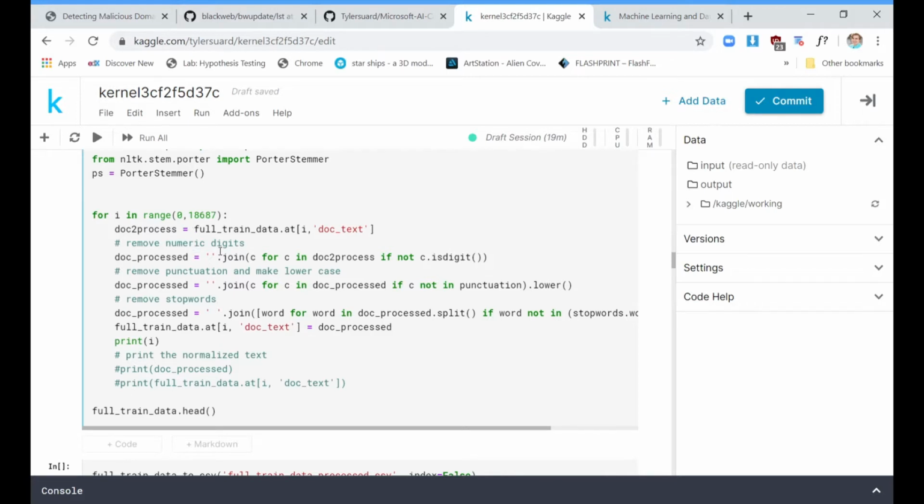Okay, so remove numeric digits. I took a look at the data set, and a lot of these books have a lot of numbers in them. They have a lot of statistics and graphs, which is cool, but it's not useful for what we're doing. Like I said, we're looking at which category a document fits into, and the numbers in graphs don't particularly matter too much because we're looking at the words.